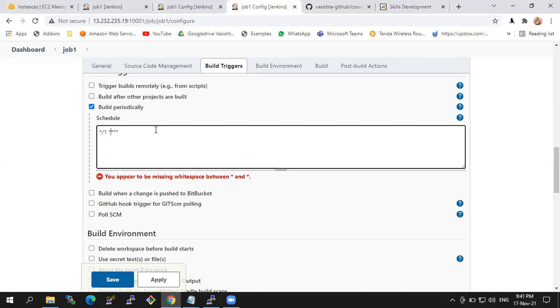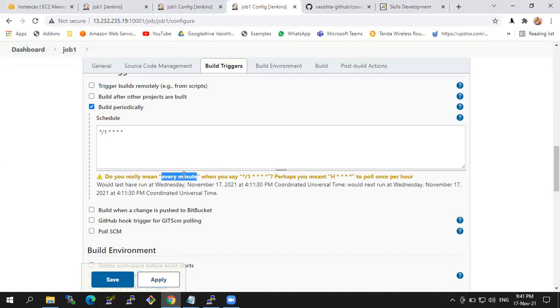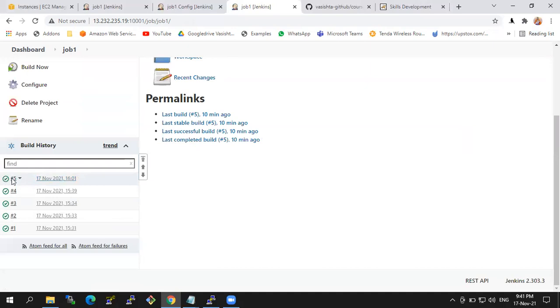Space is required. So do you really mean every minute? Here it is asking about every minute. Perhaps you meant to poll once per hour. Okay, now I'm just saying. Now see here, automatically every 1 hour, an automatic build will happen.